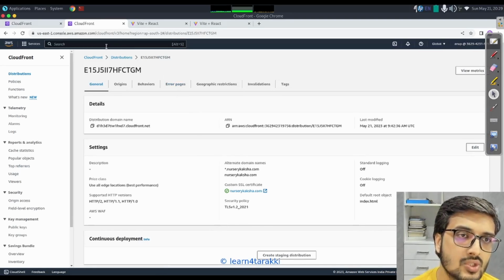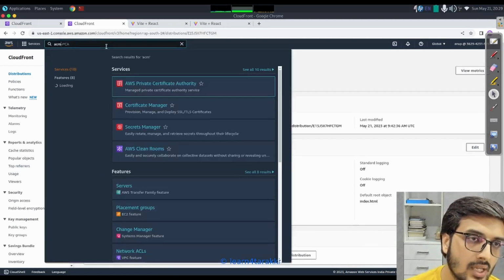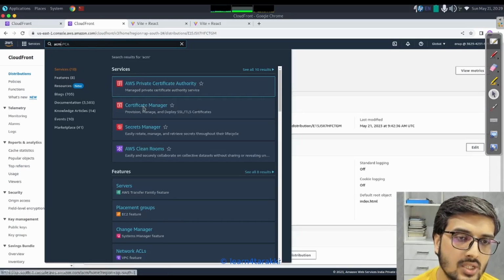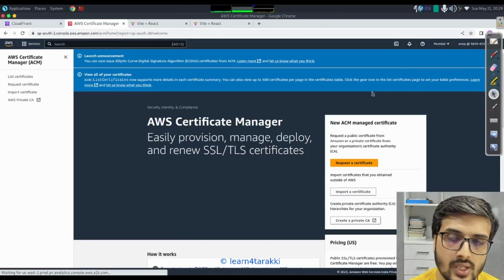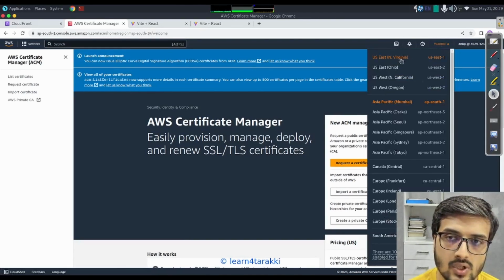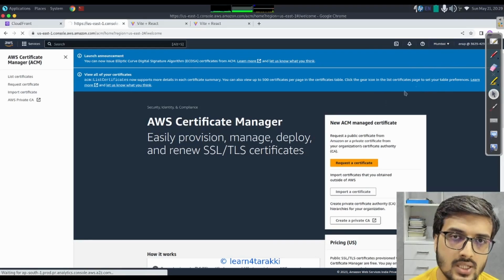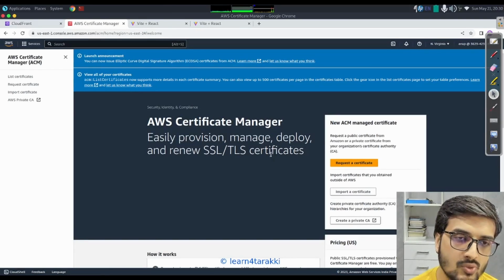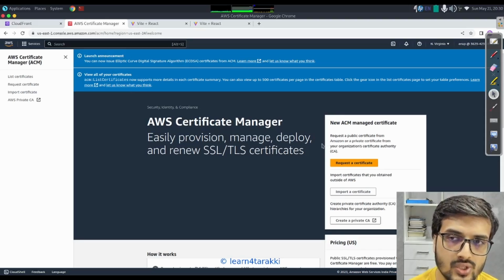The next step is to go to the ACM, the AWS Certificate Manager, and make sure that you select the North Virginia region, not the Mumbai region in which your bucket is. CloudFront distributions are normally always in North Virginia, because they support the edge locations. So make sure that you go to the ACM in the North Virginia region, and you have to request a certificate.